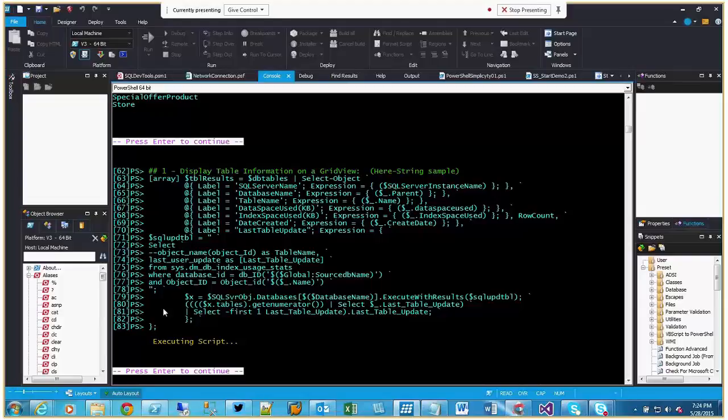And a good example of that is, you can take a look here at last table date, last table update information. On the expression, I'm running a T-SQL query. I'm running a query string that is going to be executed against SQL Server to bring me the result for that table back to this line. And this is very powerful stuff. Very powerful stuff. And it works.